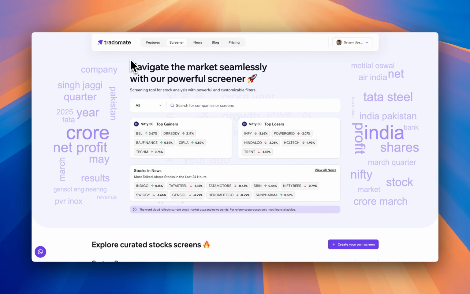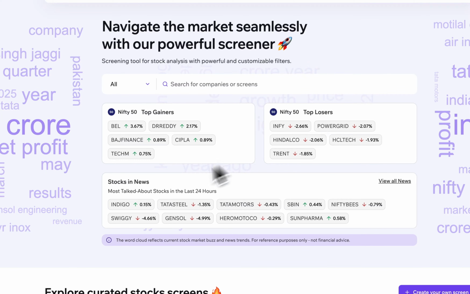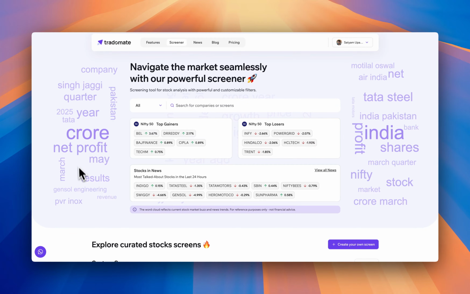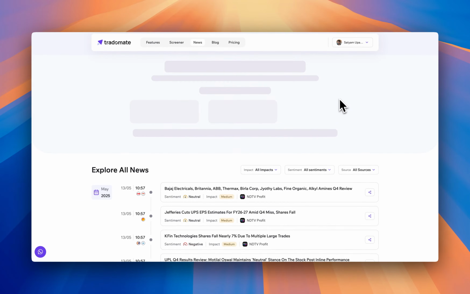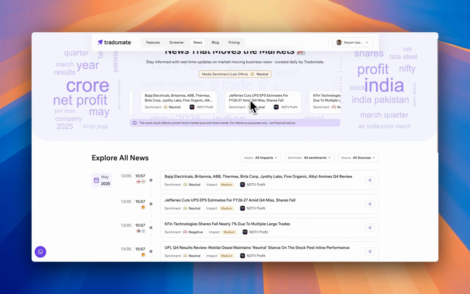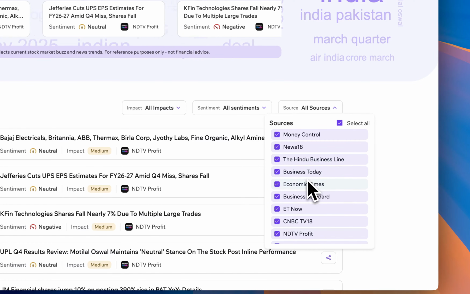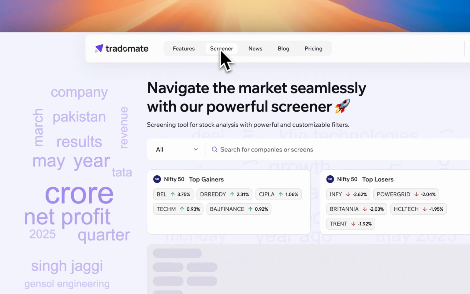Once you land on the screener page, you see a whole market pulse consisting of the top gainers, the top losers, what stocks are most talked about in the last 24 hours, as well as a word cloud of the words that are in the news. Look at all the news that has been happening in and around India in the last 24 hours with current market sentiment. We have news across various sources like Money Control, News 18, Business Today, Economic Times, ET Now, NDTV Profit, etc.